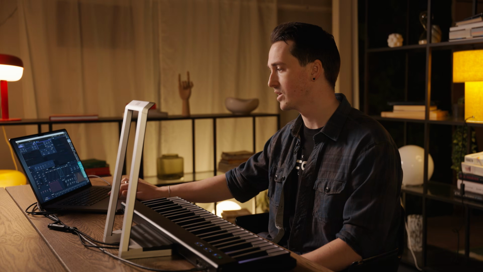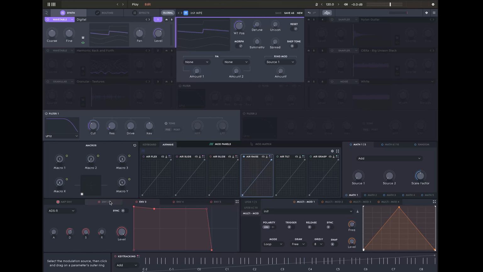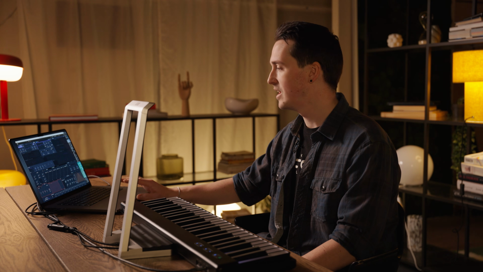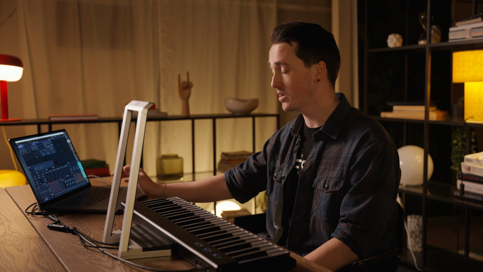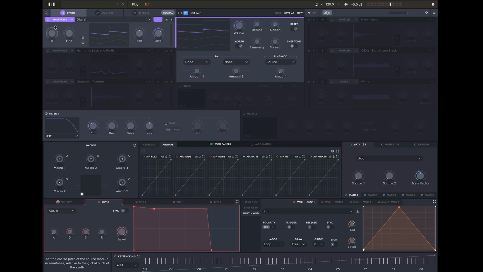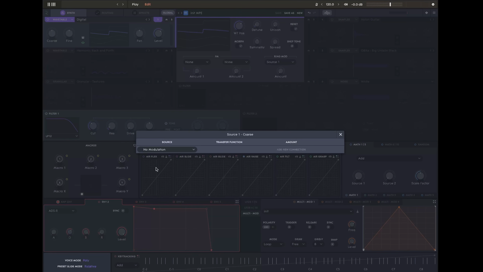Next, let's try giving some movement to the sound by using an envelope. The process is very similar to how I assigned Air Raise. I'm going to go down into these envelopes here, click on the one that I want to assign so it's highlighted, and then go to the parameter I want to assign it to. I'm going to show you an alternative method for assigning modulation. You can click and drag on the outside of the knob, or with something highlighted, you can right-click a parameter, go into the drop-down here, and then you have a full list of all the things that are assignable.